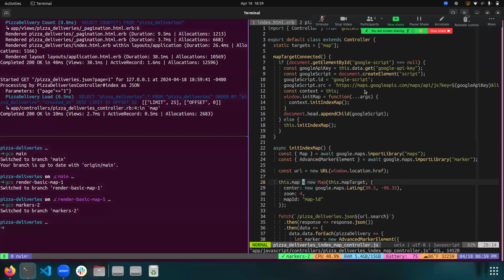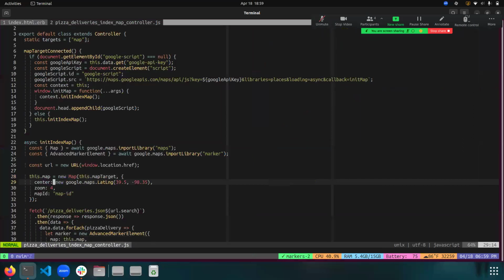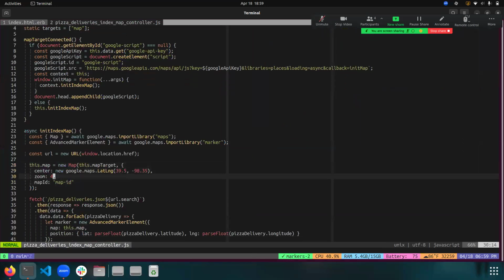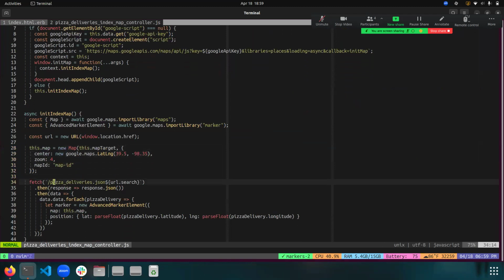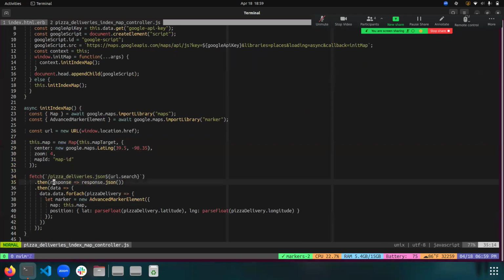So nothing's changed on our HTML, but on the JavaScript side, I have a fetch call which is going back to our backend, grabbing the same results that we rendered on the page, and then for each result, I'm creating a new element.